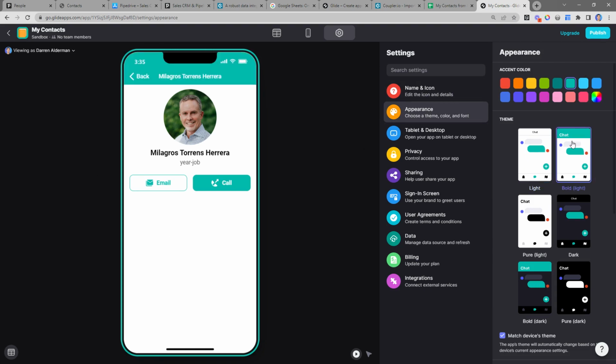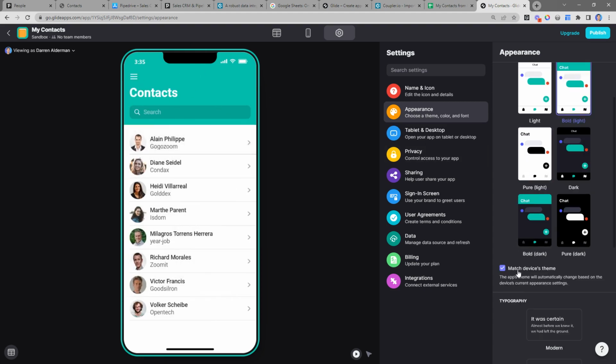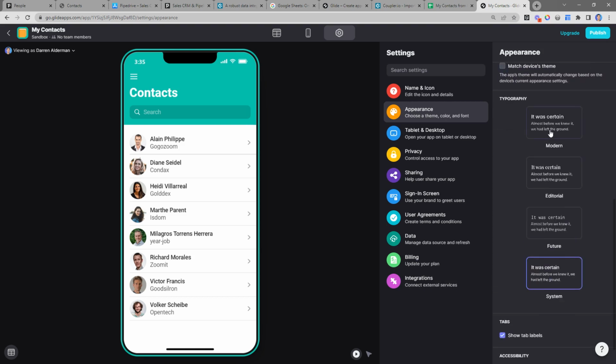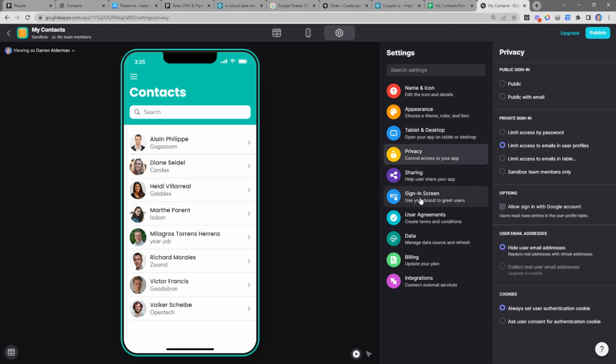So I can change the theme to be a bold theme, which gives it this nice color pop at the top. And then I'm going to turn off match device theme because I don't want people opening this in dark mode, or I don't want this ever to open in dark mode, for instance. I can change it to a different font style and increase contrast if I have difficulty seeing things. Finally, let's go to privacy, and I want to change this so that only my team members, meaning the people that have access to log into Glide to actually update this, can log in. So in my case, only I can access this app.